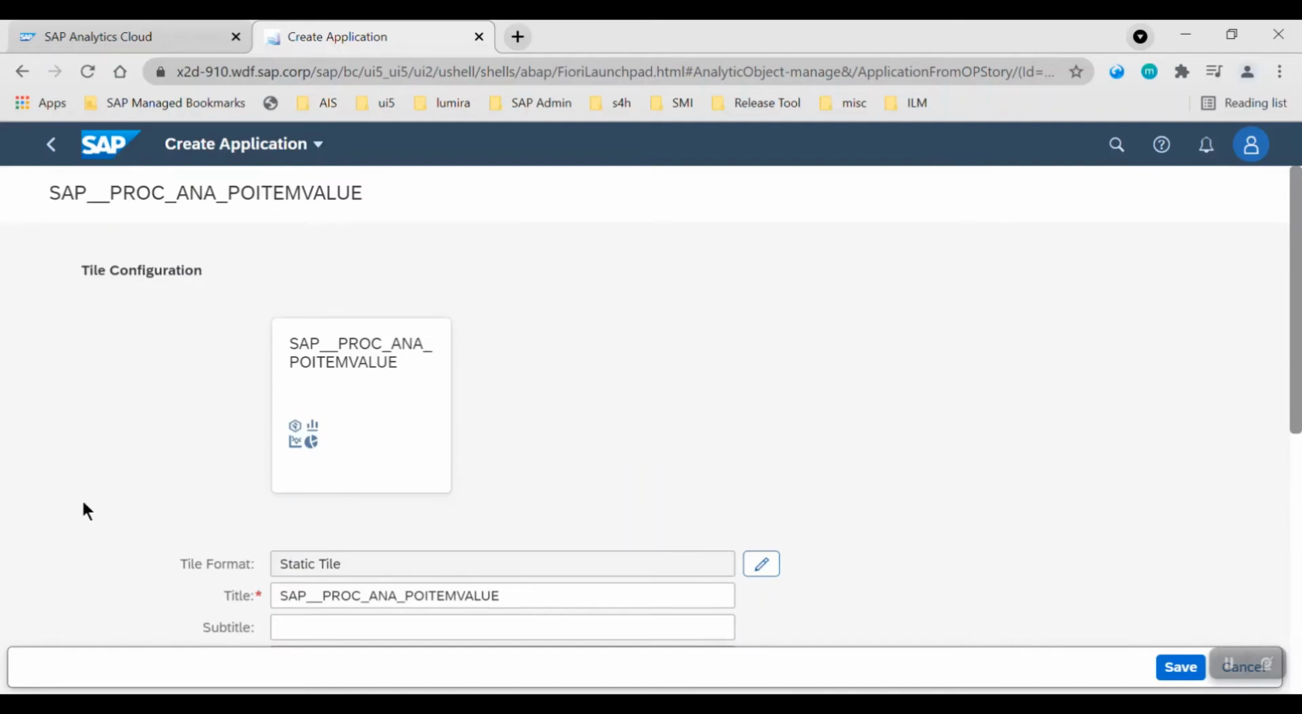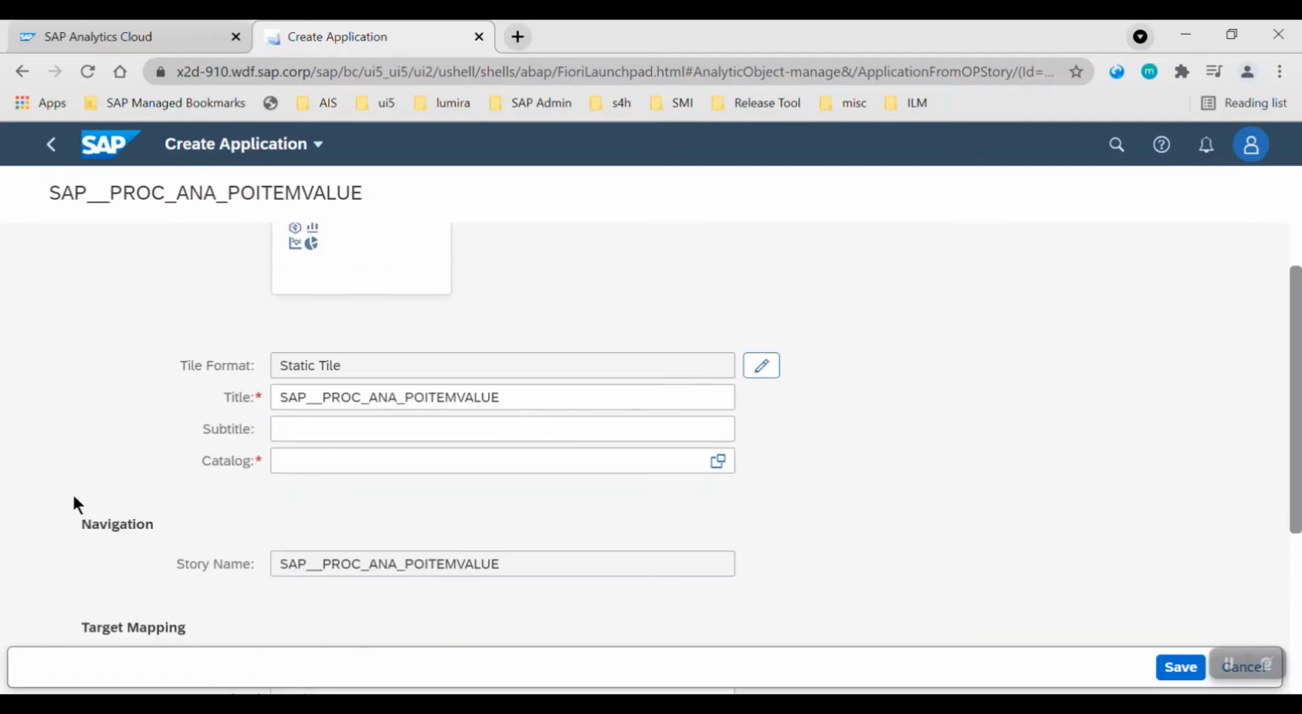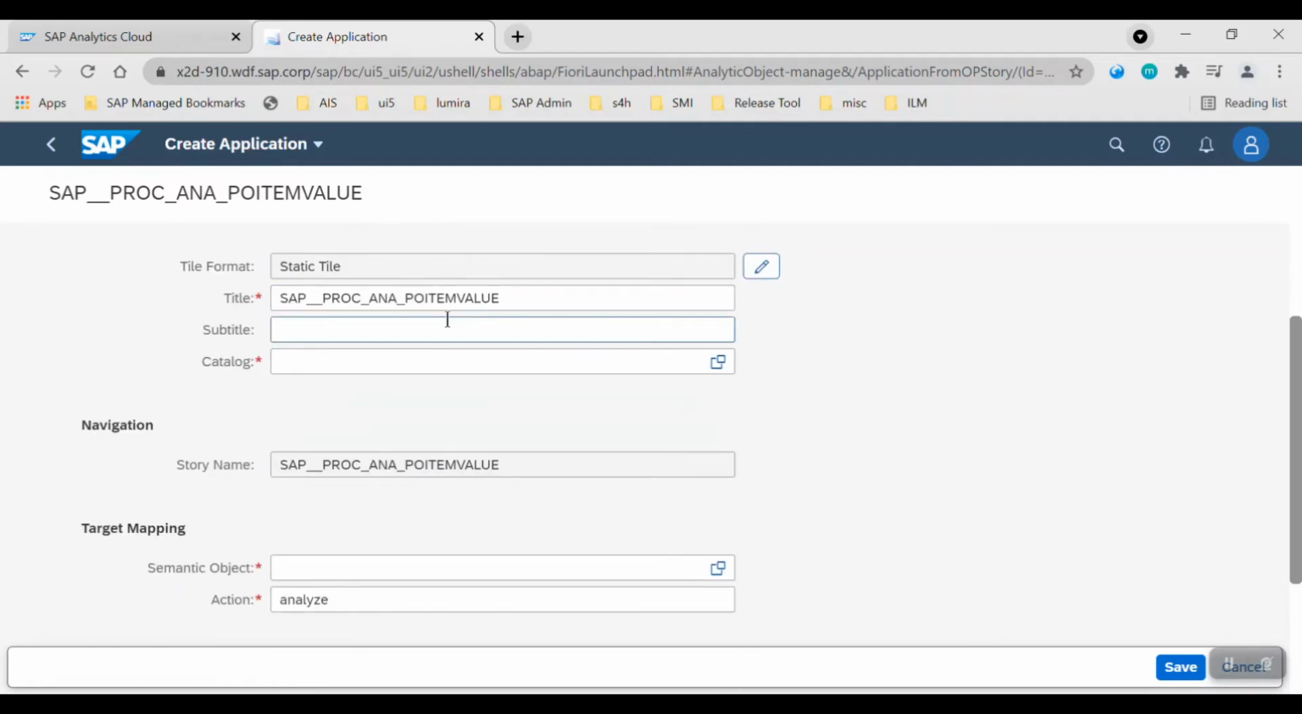So this is my create application page. Now I will be creating a tile to view my story on my S4HANA system. So let us select the title. Say we will write Story Demo 1.